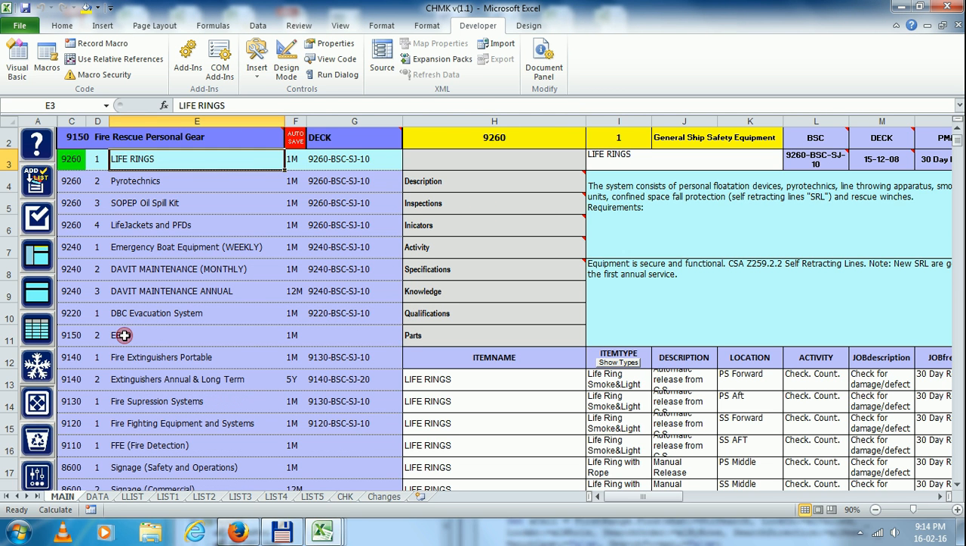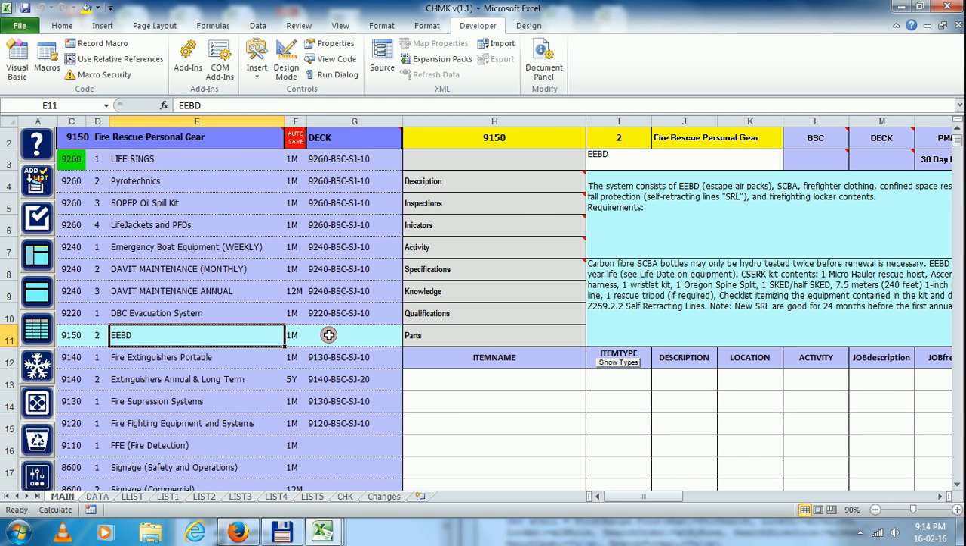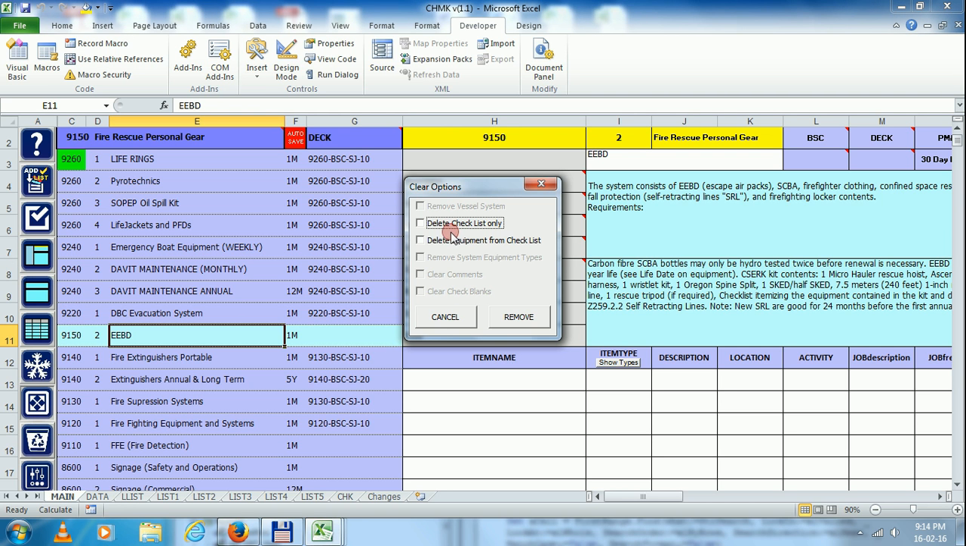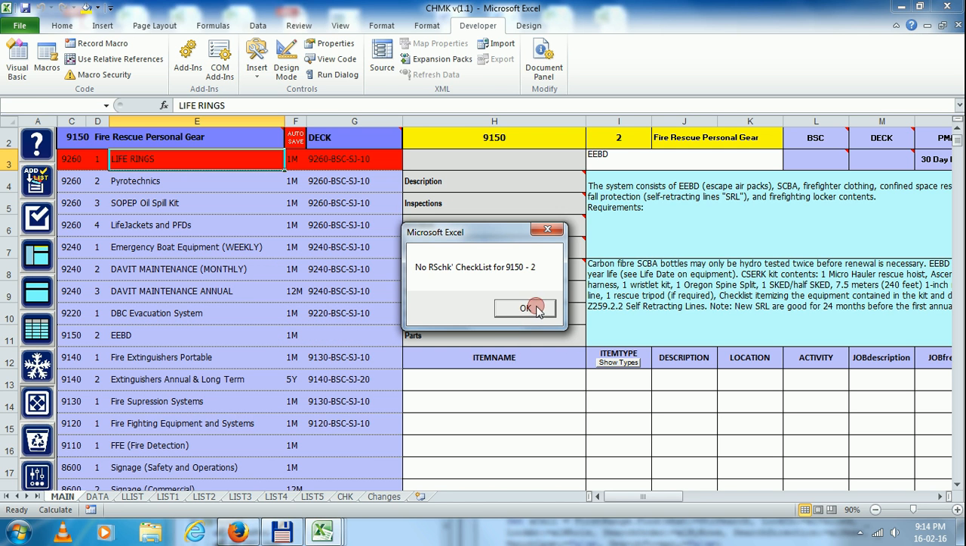Okay. And then I would like to delete this EBD as well, but there is no equipment, so I'll just delete the checklist. Okay.